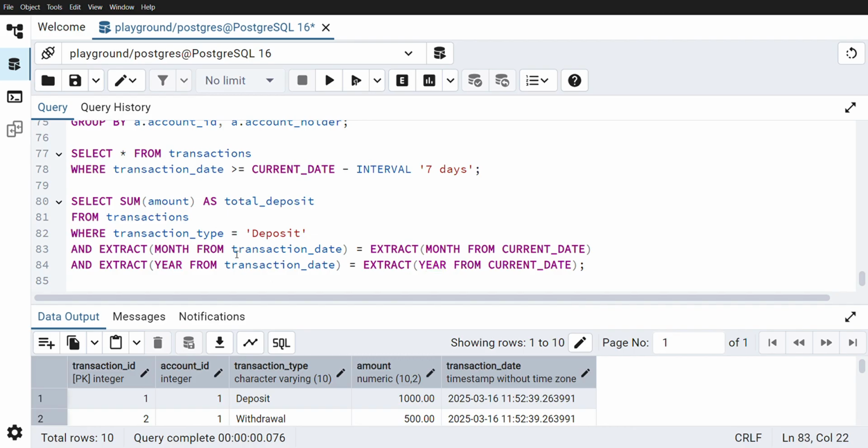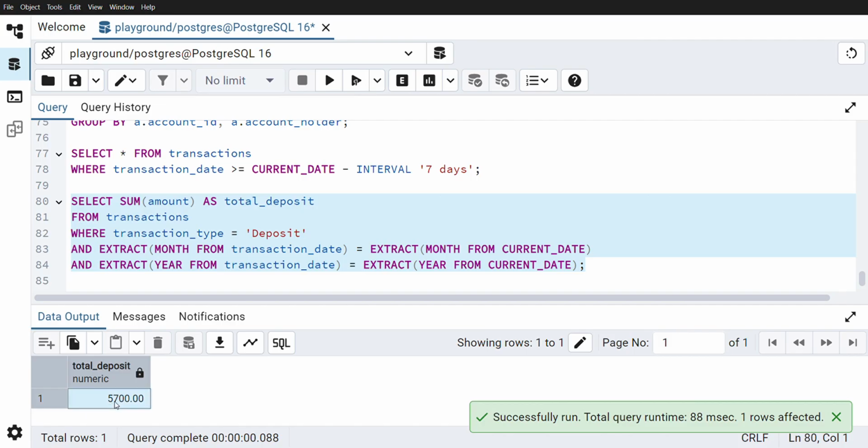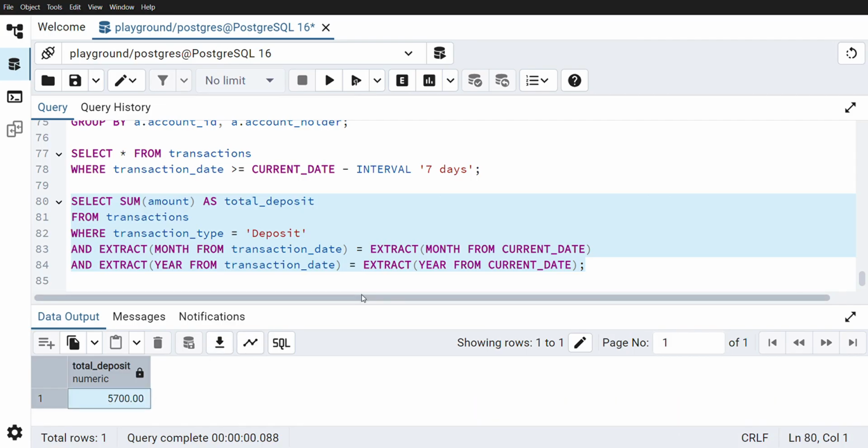From, so you have to provide the reference of a column which is of the type date. The transaction date is of the type date, so I'm going to give it. It will extract the month from the transaction date and compare it with the month of the current date. So we're checking if the deposit happened in this particular month, and I'm going to sum the amounts and get the value. So the total deposit was 5,700. Interesting.